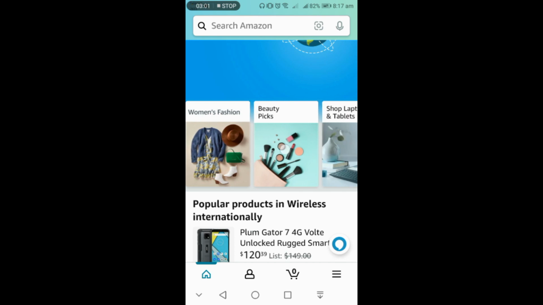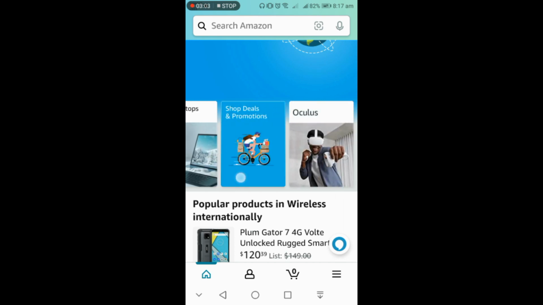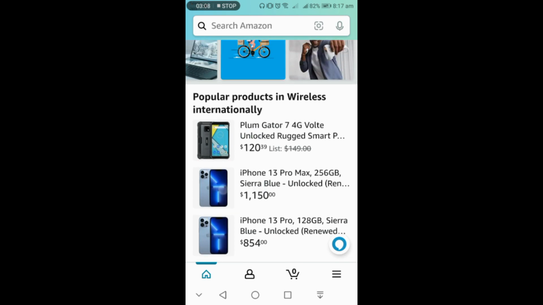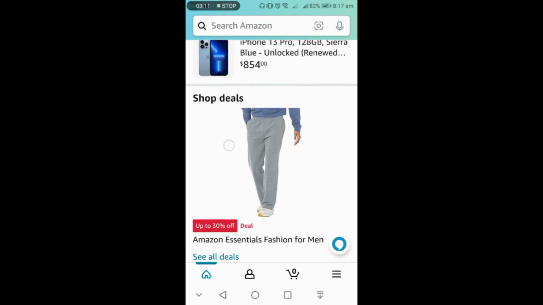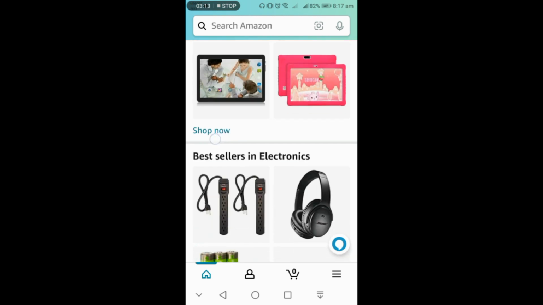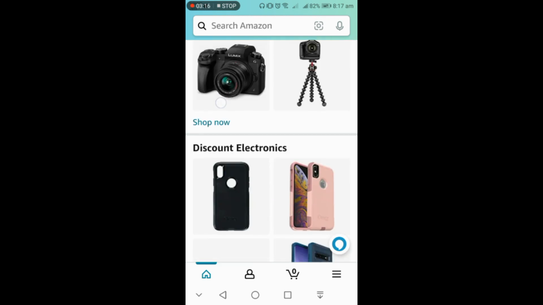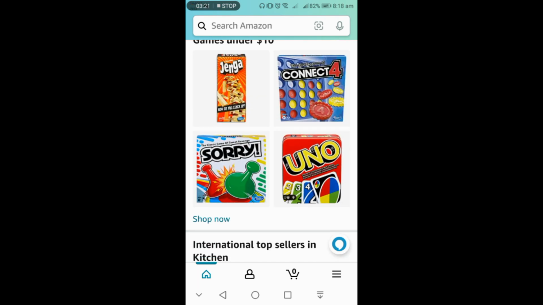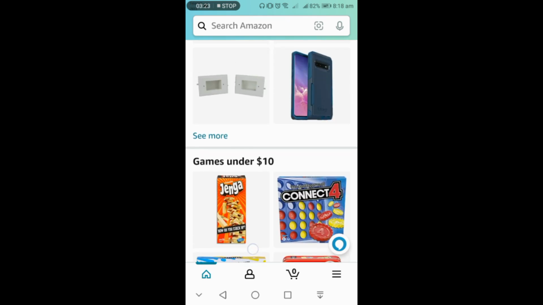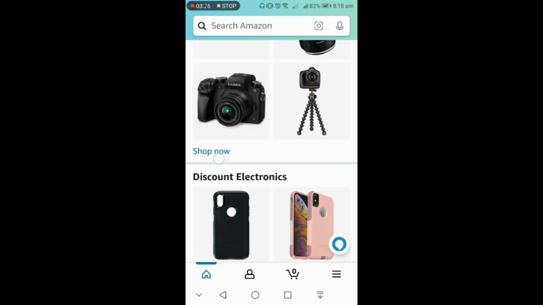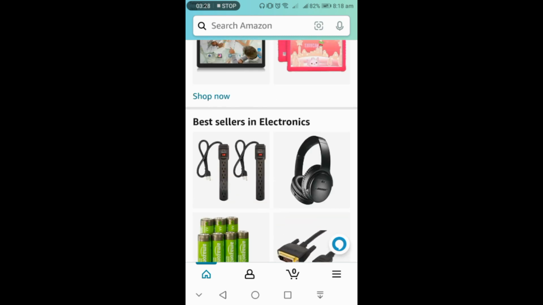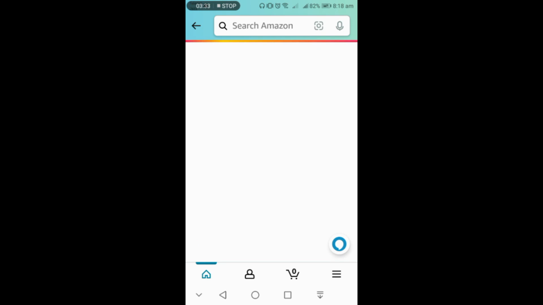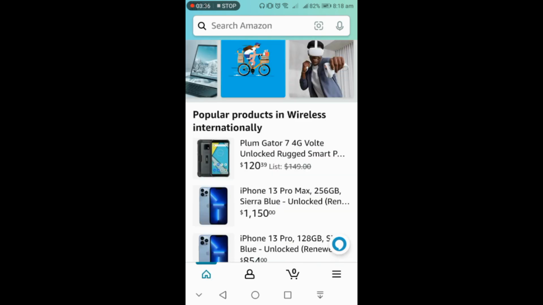You can buy anything and you can search a variety of things here. As you can see, here are popular products. You can buy all these things. Now we are scrolling it down and you can see different types of things having their details and their prices. So friends, this is a very beneficial and worldwide app for purchasing something online.